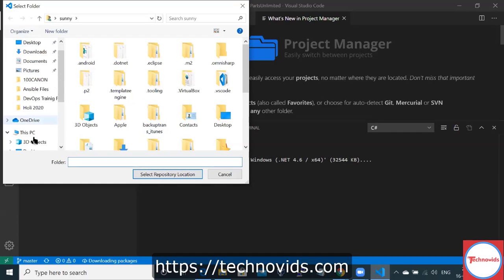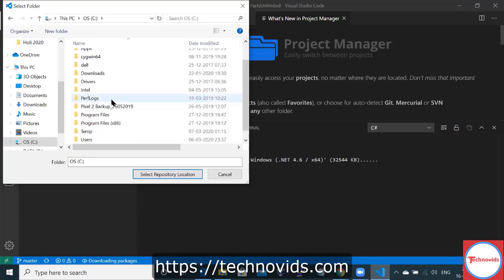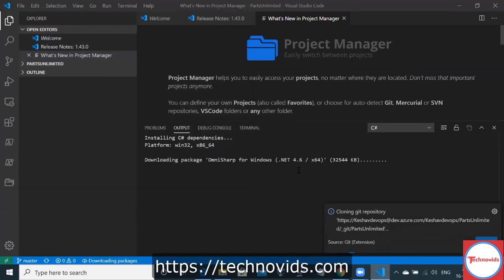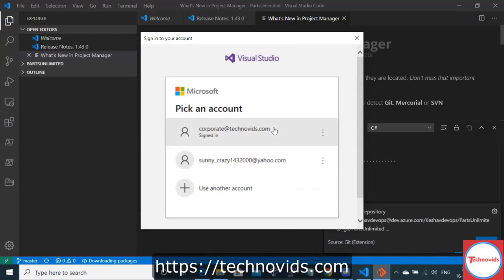Repository location, which I should give. Let me give the 10. Okay. So it is cloning the repository right now. I have to sign in.